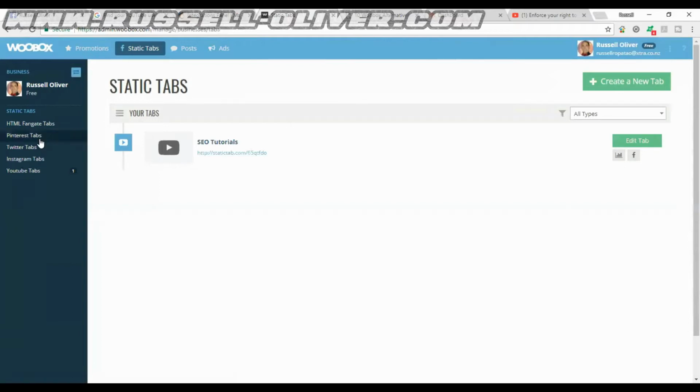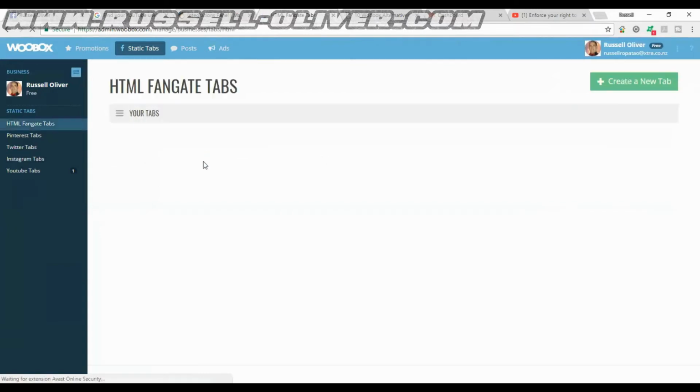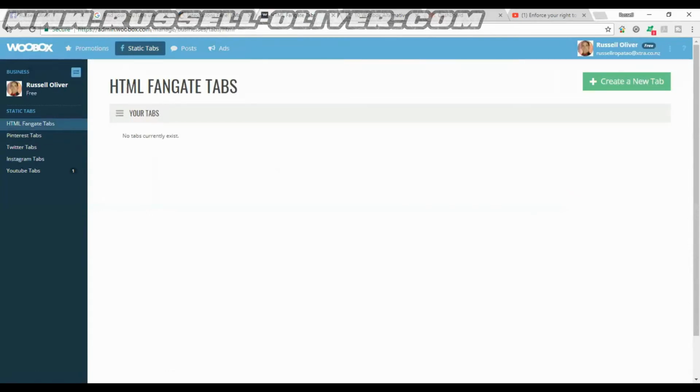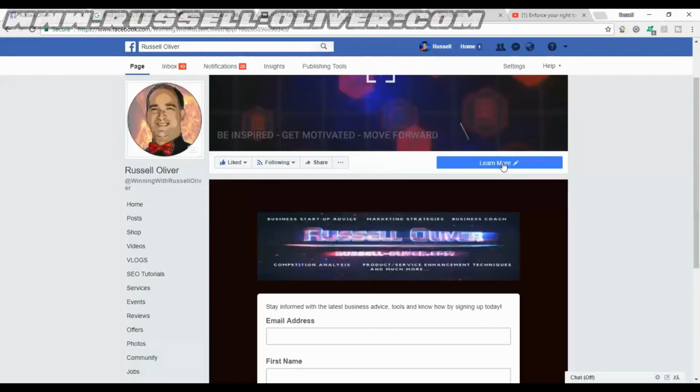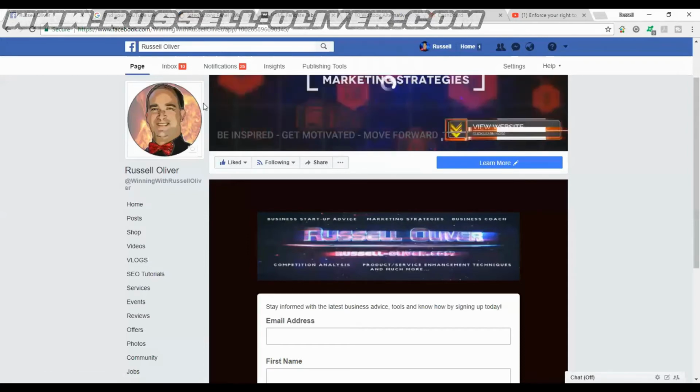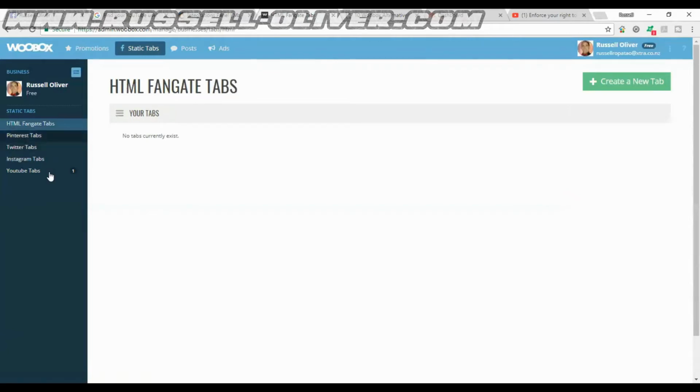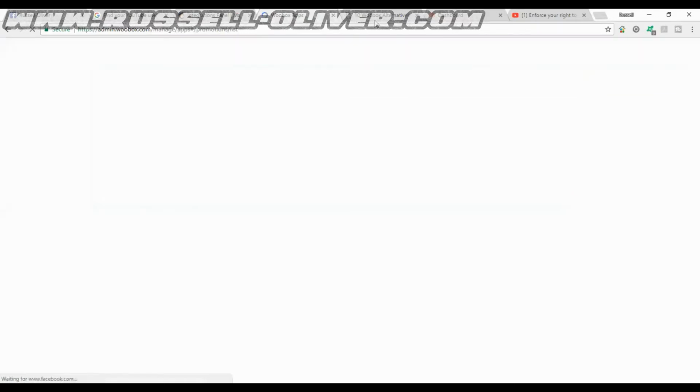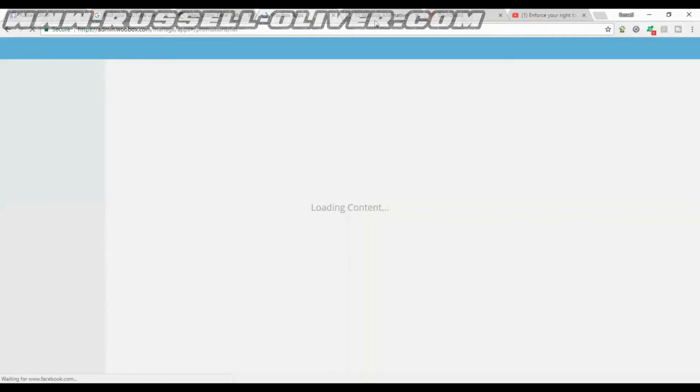You can also select HTML fangate tabs. Now, HTML fangate tabs is an instant link to your website. I do not use this because I've already linked my website to the Learn More tab at the top there. But let's go back to WooBox itself. So yeah, as you can see, it's jam-packed full of some good stuff. I'm not going to go on too much about it, so let's carry on, and I will select something else.